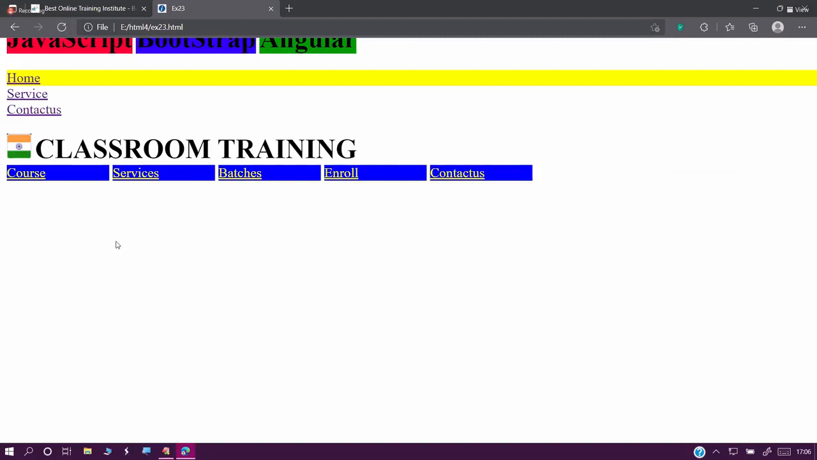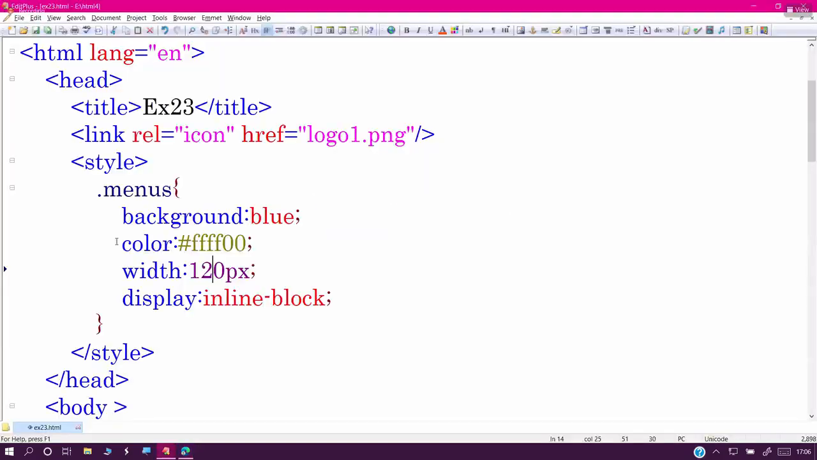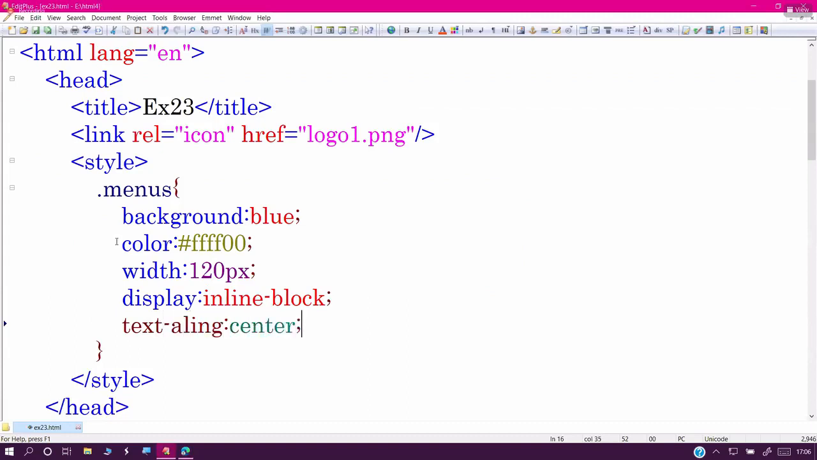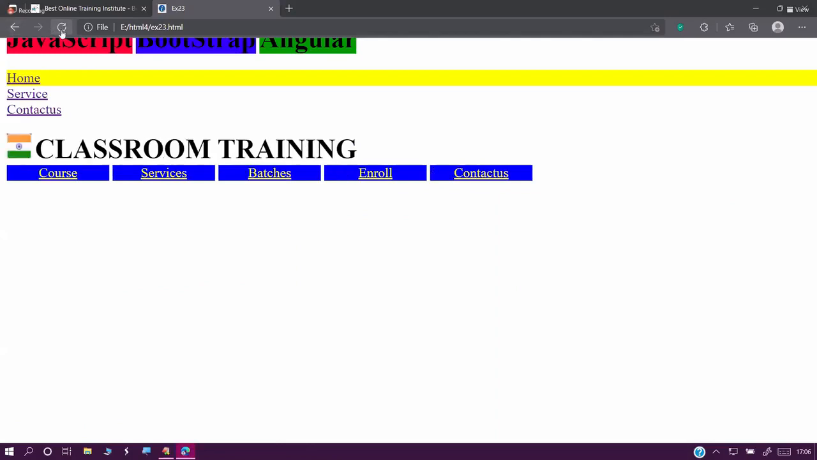Inside the boxes, the menu names are displaying on the left side. But I need them in the center of the box, sir. Every box inside, I want to display in the center, sir. So apply the alignment center. Text-align: center. Now the data comes into the center of the boxes.